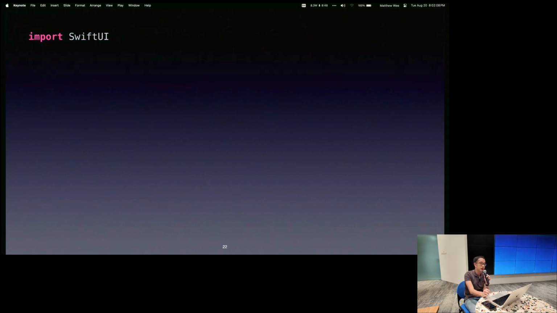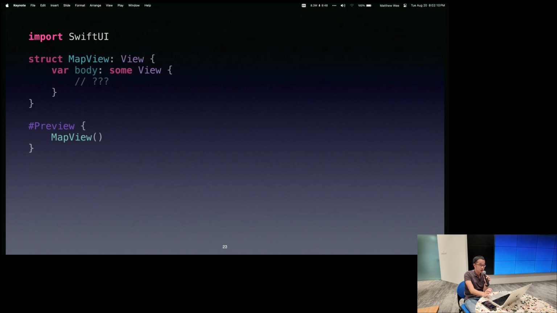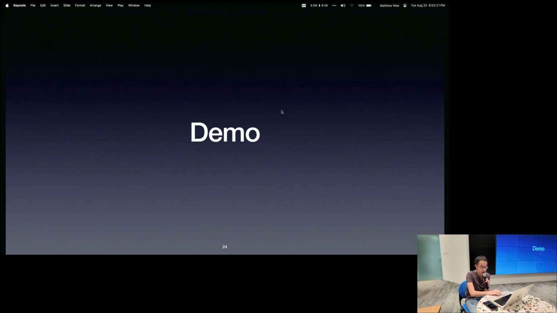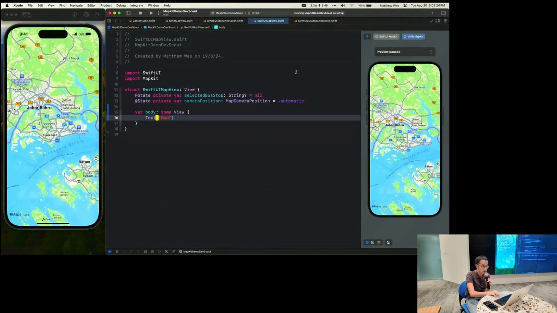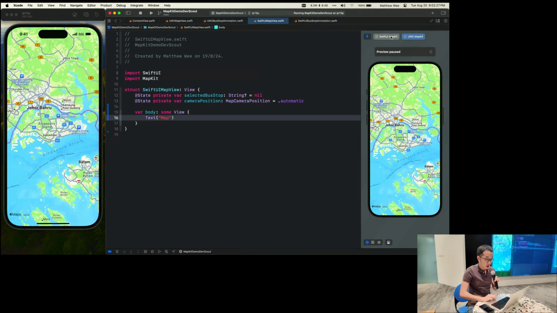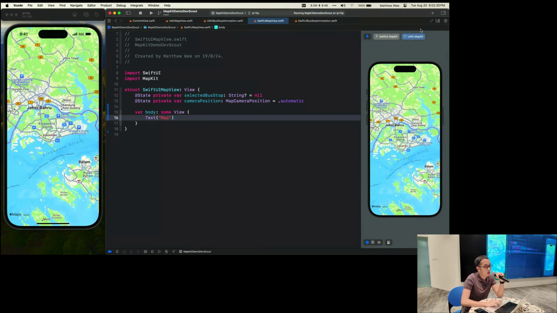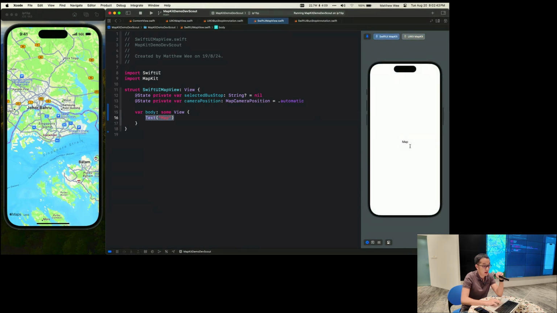So how would you do something like this in SwiftUI? First of all, you need a struct that conforms to the View protocol, and then you have a body property. What do you put inside the body property? Instead of talking about that, let me just give you a demo. So over here, I have a SwiftUI app, and it has right now just text that says Map, which is not very interesting. What we want to do is put a map inside.